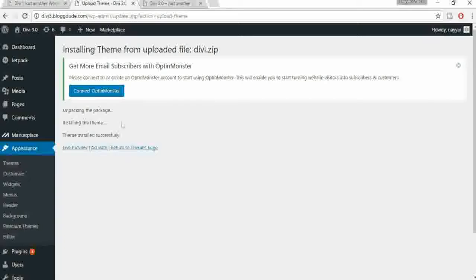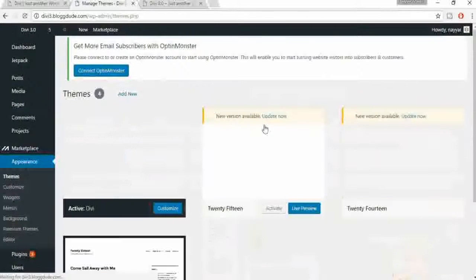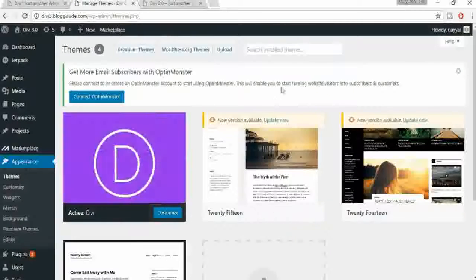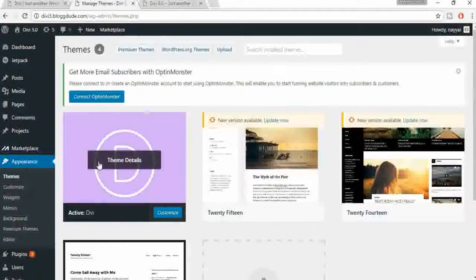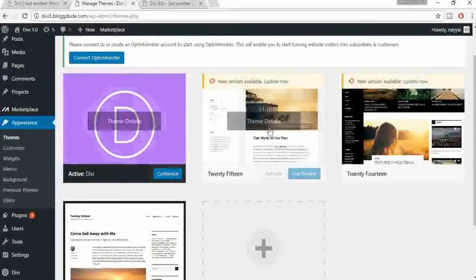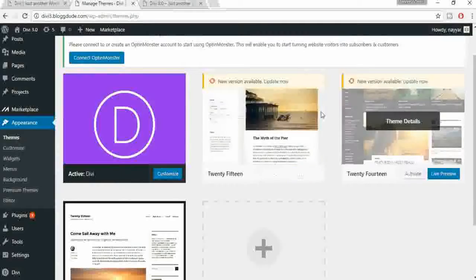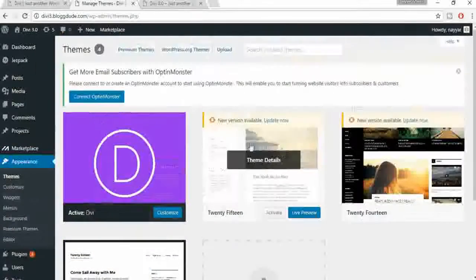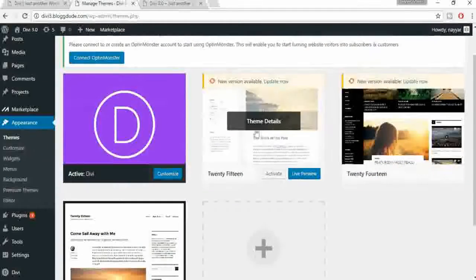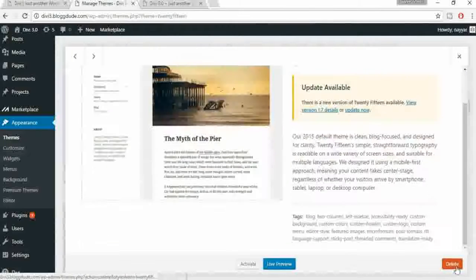Installing the theme, click on Activate. Okay, so we have successfully activated the Divi theme. Now before doing anything else, first delete these creepy themes because we don't need them. These are all default themes by WordPress, and we don't basically need them. So just go ahead and delete these themes.